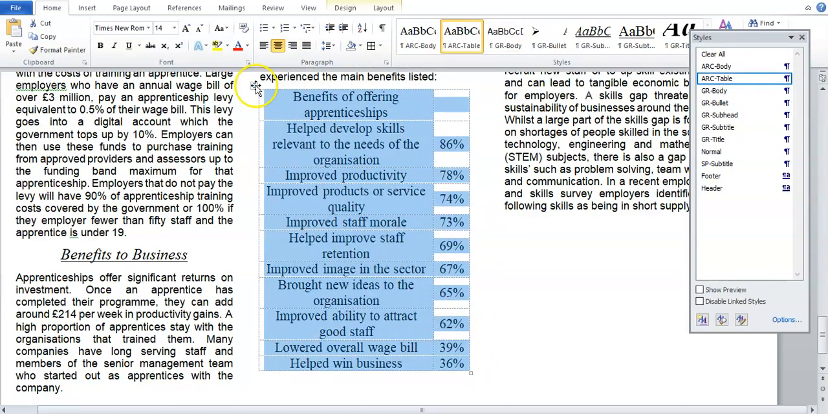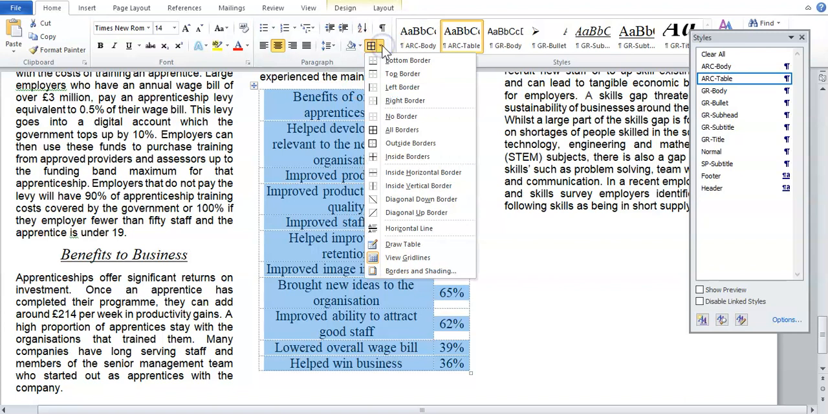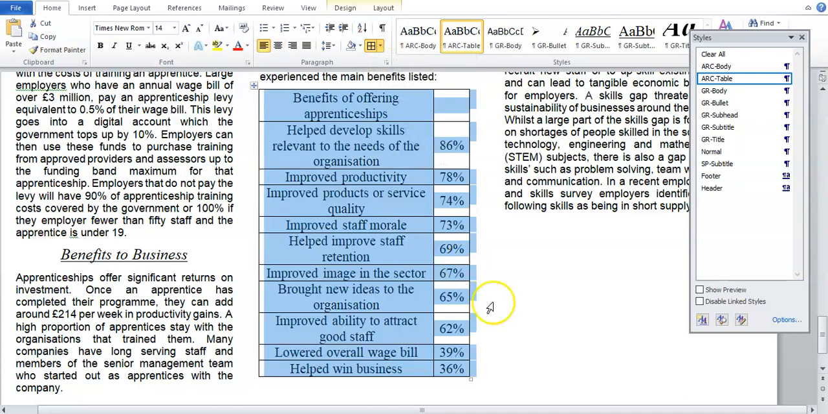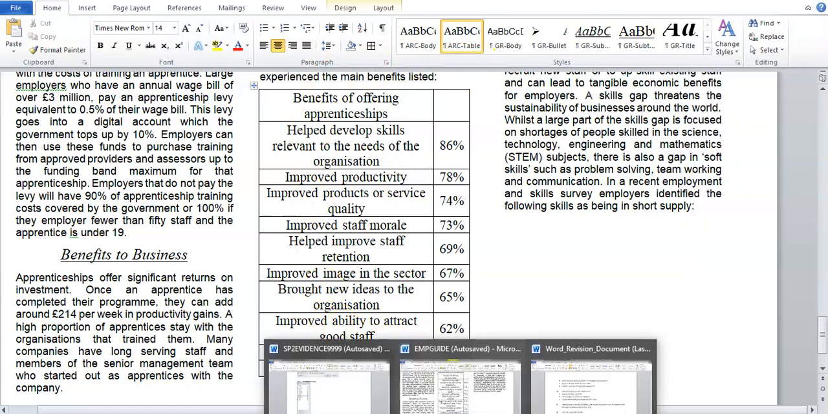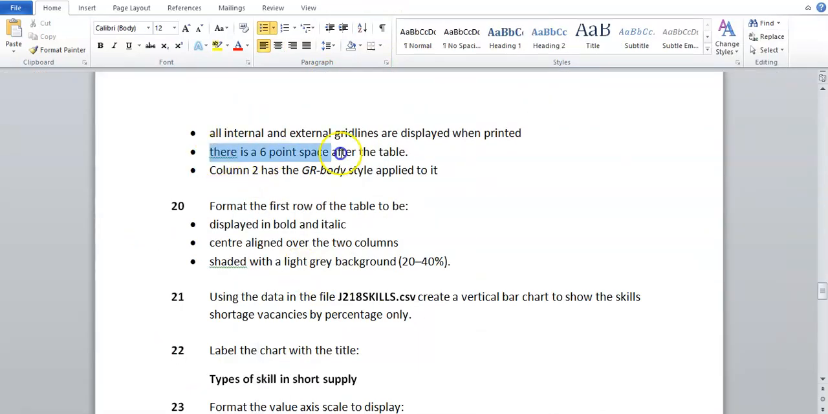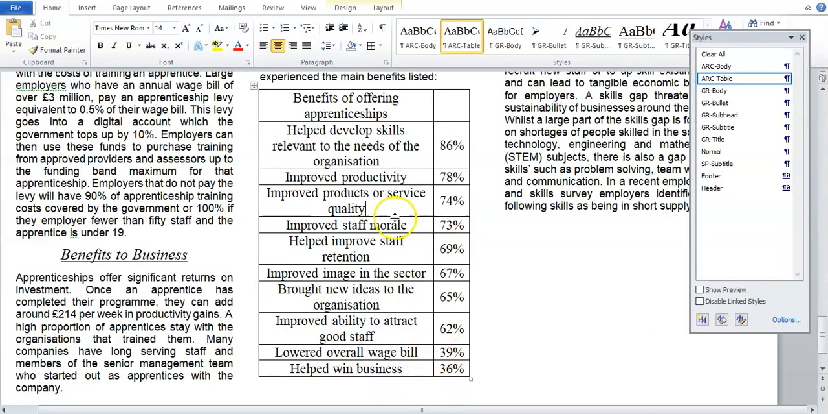We could click on the claw. Make sure you're under Home. You look for the border icon, and you can click on this arrow next to it. And if we want to get every single cell a border in our table, we just say All Borders. And now you can see that the border is now a solid line, which means it will be visible when it's printed.